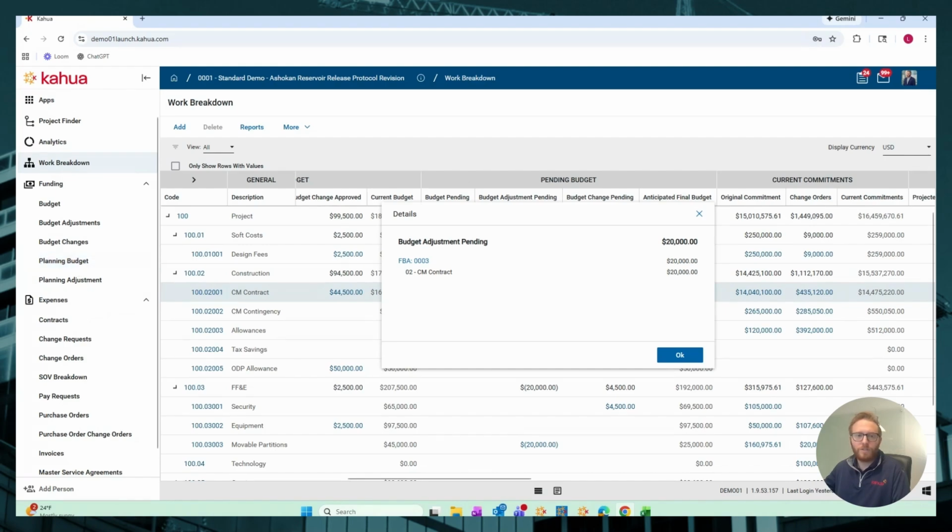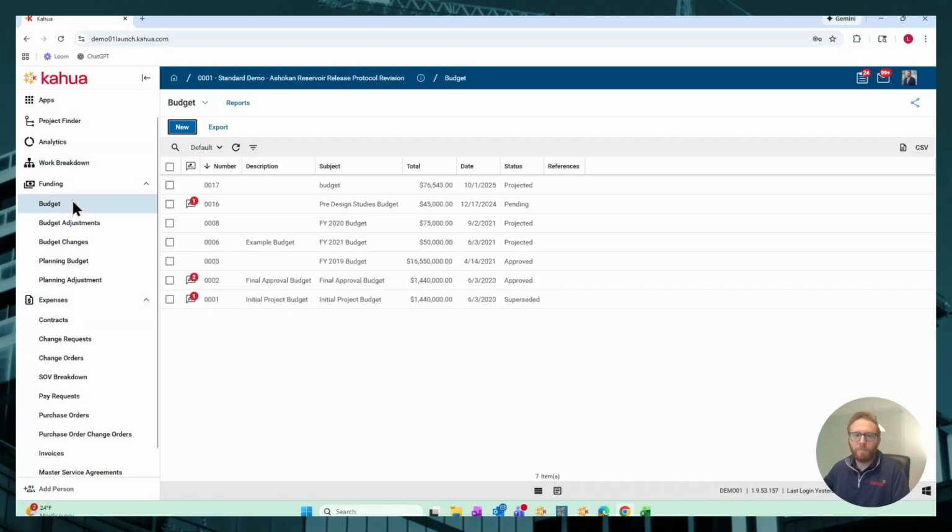So Kahua has two main cost application suites: funding and expenses. The funding suite manages upstream financials, including project budgets and any modifications. The expenses suite manages project costs, contracts, purchase orders, pay requests, and invoices, all within the same unified environment. Within the budget app, you can maintain multiple budgets inside the same project: design, FF&E, construction, specialty phases, and more. You can even create new budget versions that supersede the old ones.